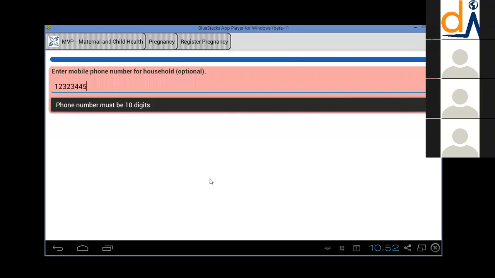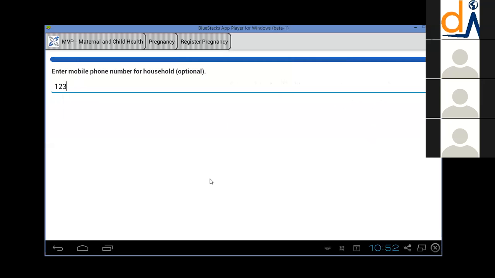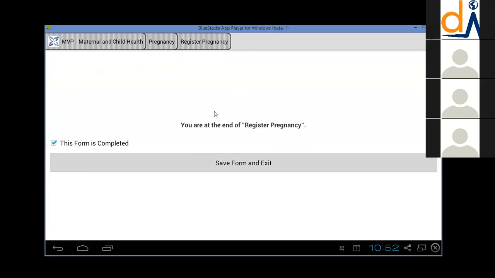So here's an example of a validation. It said the phone number must be 10 digits. So I didn't enter in enough digits, and so it wouldn't let me go through.